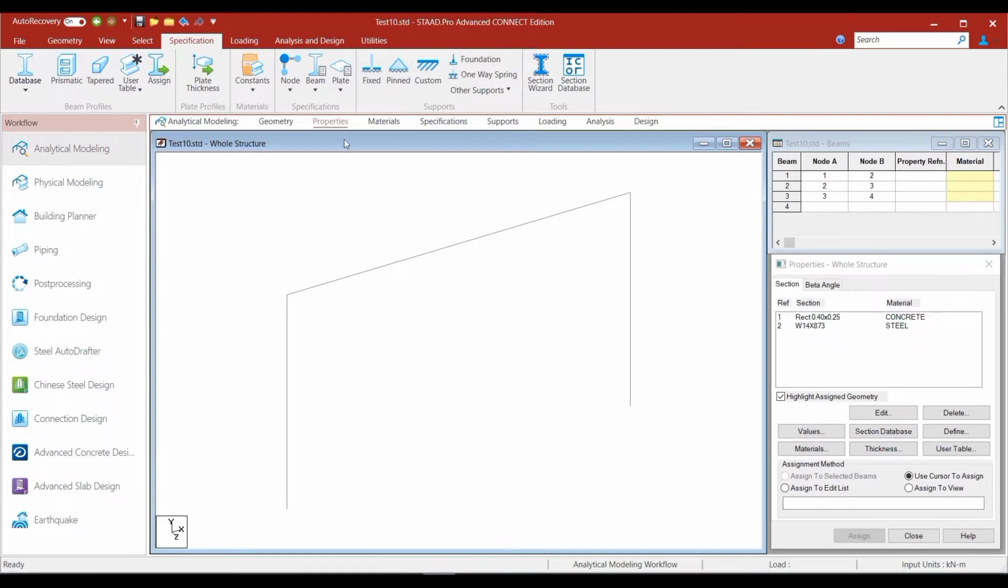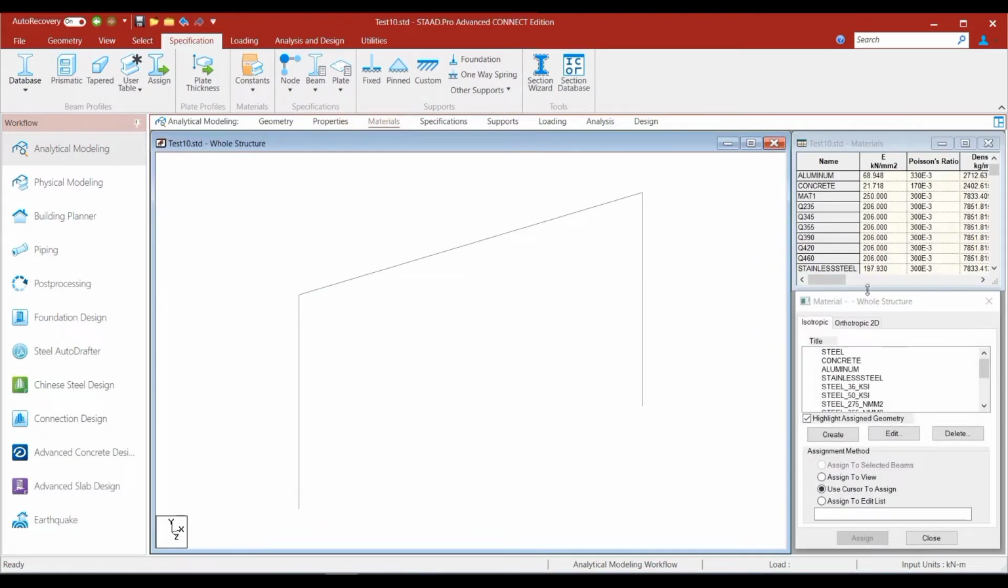So now if we click on the Materials tab, which comes sequentially after the Properties tab, on the right side of the screen, we see the Material Whole Structure box. In the Material Whole Structure box, we see two tabs, Isotropic and Orthotropic. Now, what do we mean by isotropic material? Well, it means that the materials have similar properties in all the directions.